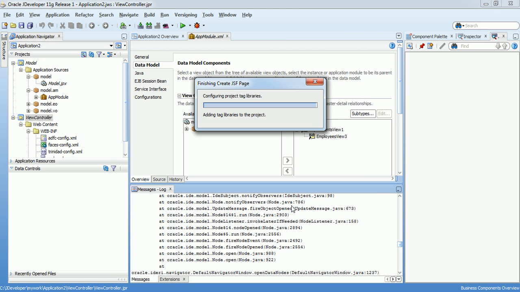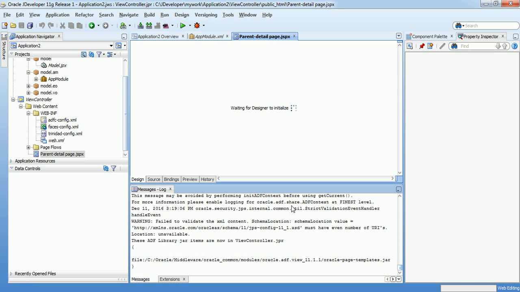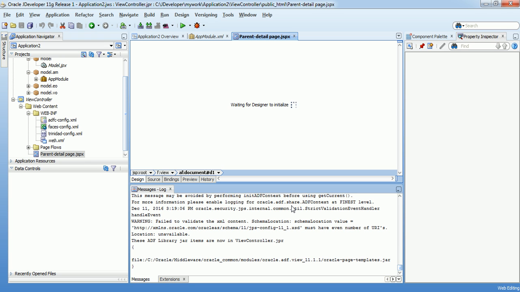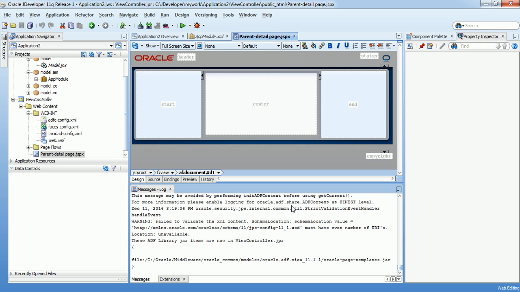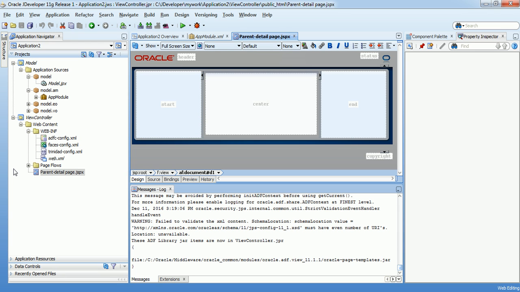Now it will load the blank page. The parent detail design of a web page is just a drag and drop feature in ADF. You don't need to do anything extra to set up the parent detail relationship, as we have already set up that in the application module data structure. So you just simply have to now pull that onto the web page. That will be shown in the data control section.